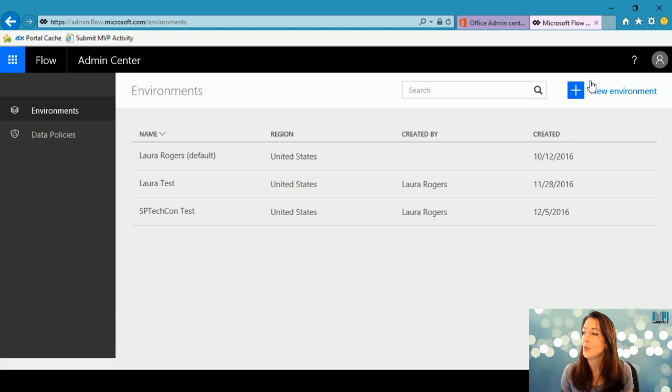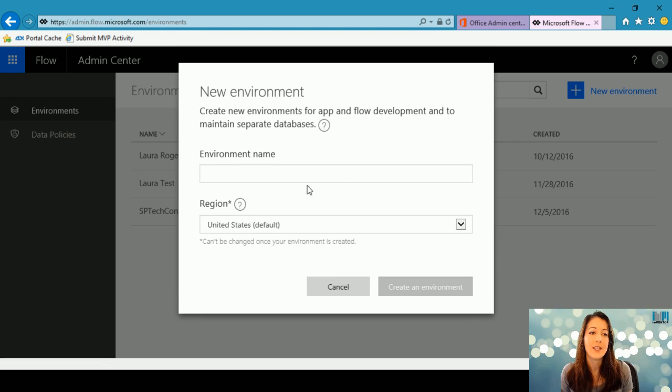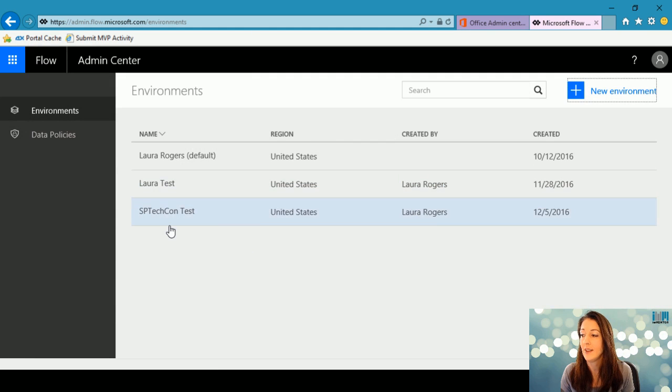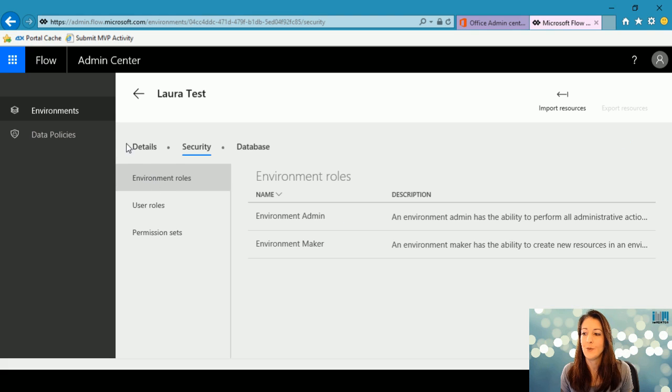When you create a new environment, you're going to see a screen where you just give it a name and you give it a region. That way you could also segregate your environments out per different regions that your company is in. So you give it a name and a region, and then you have an environment there. So this is the one that I created for the purposes of this demo.